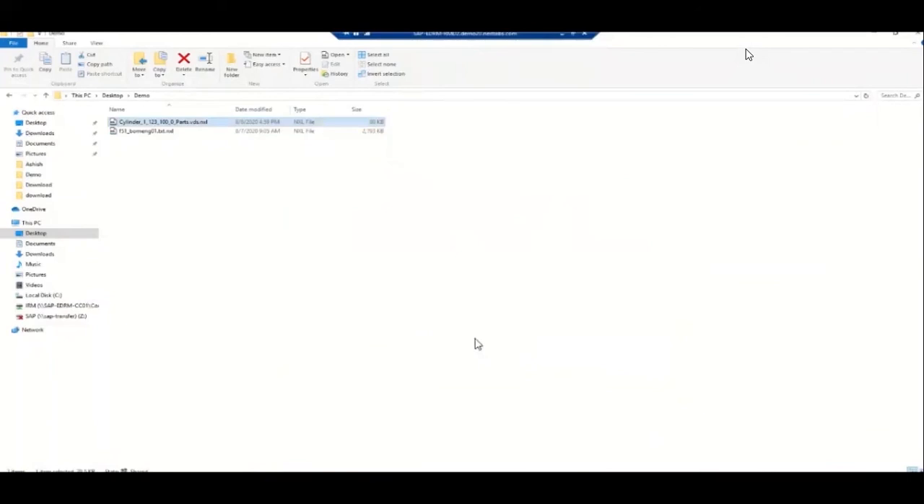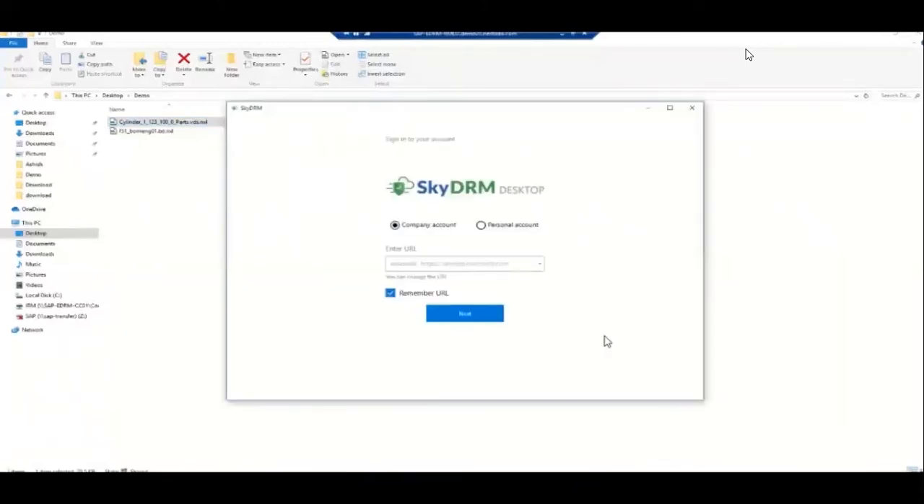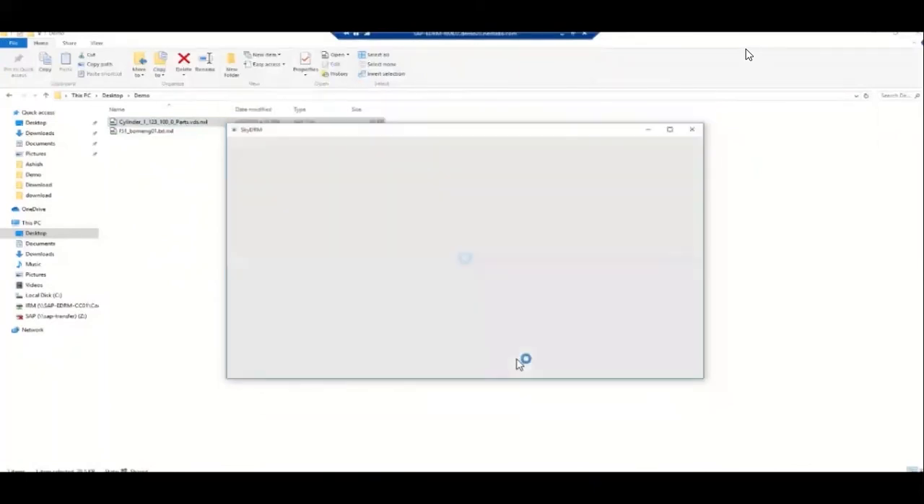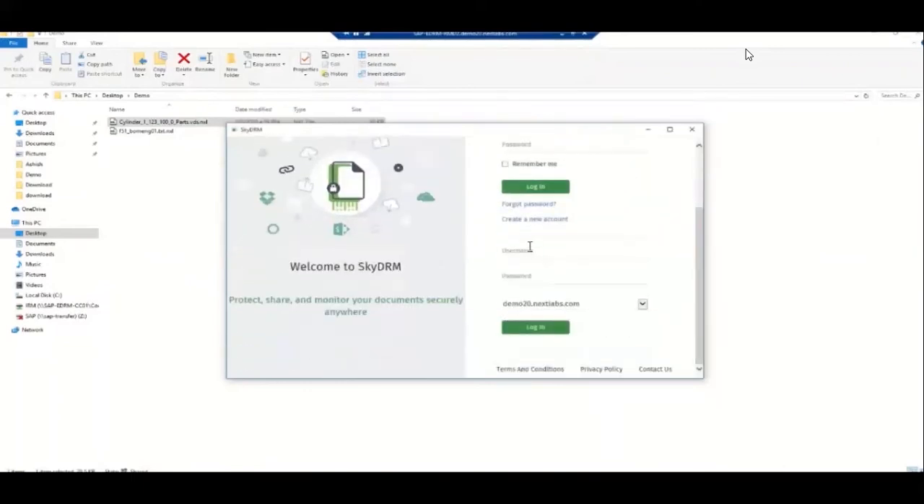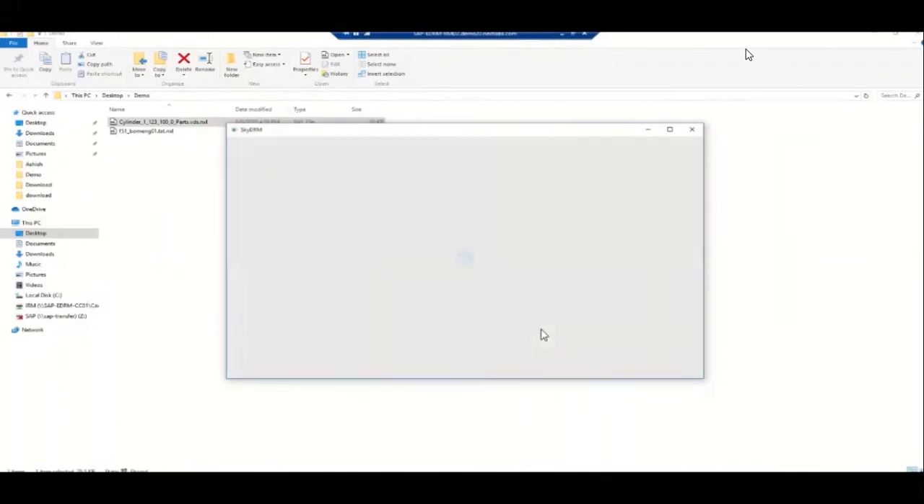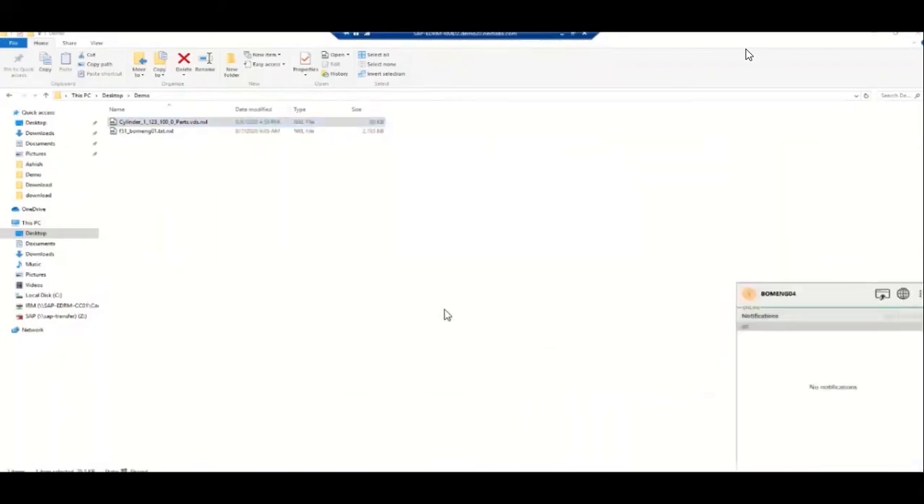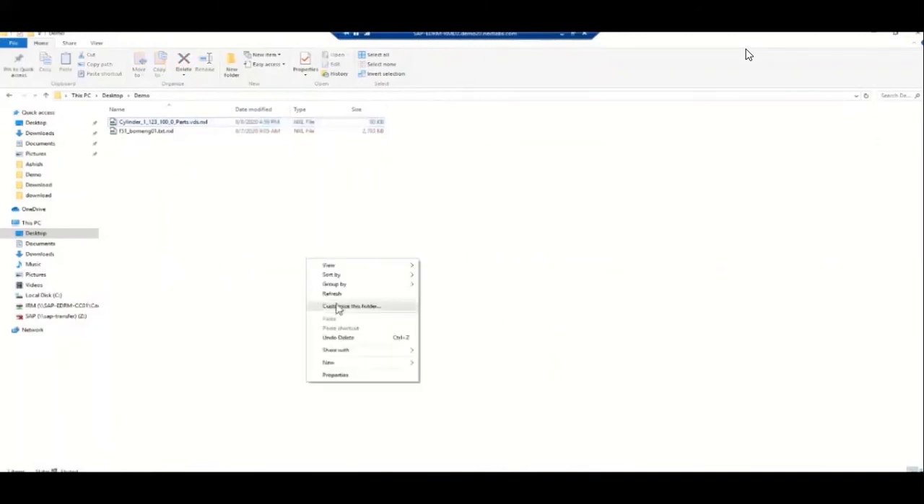So for the same document, let's try to check with a different user. Let's say Engineer 4. He does not have any permissions as per the policy. So let me log in as Engineer 4 and try to open the same document. Okay, I logged in as BOM Engineer 4. Let's try to view the same document.